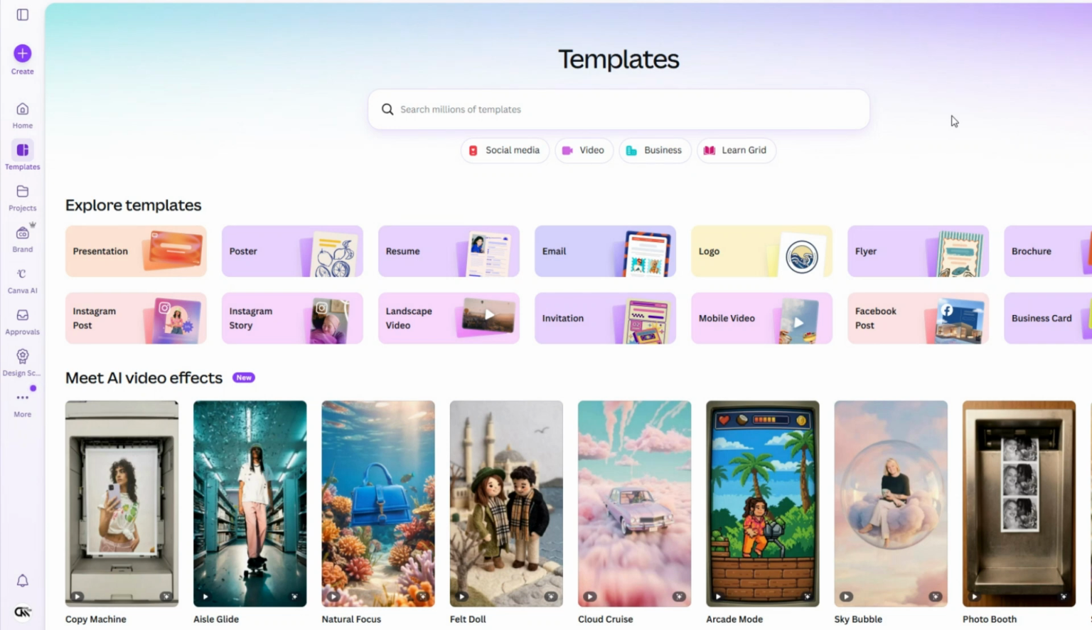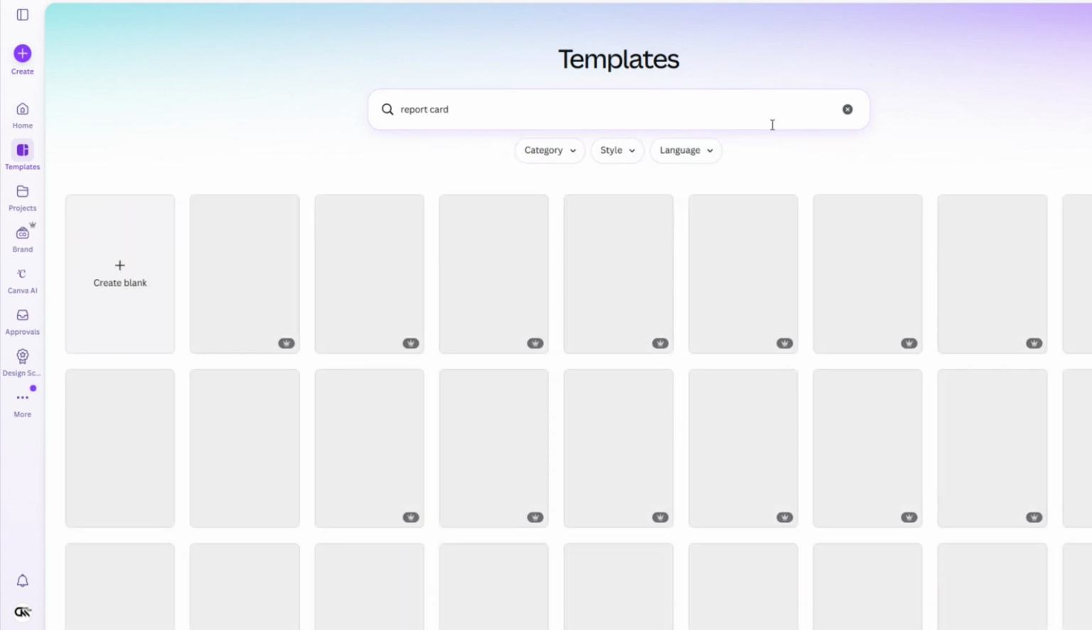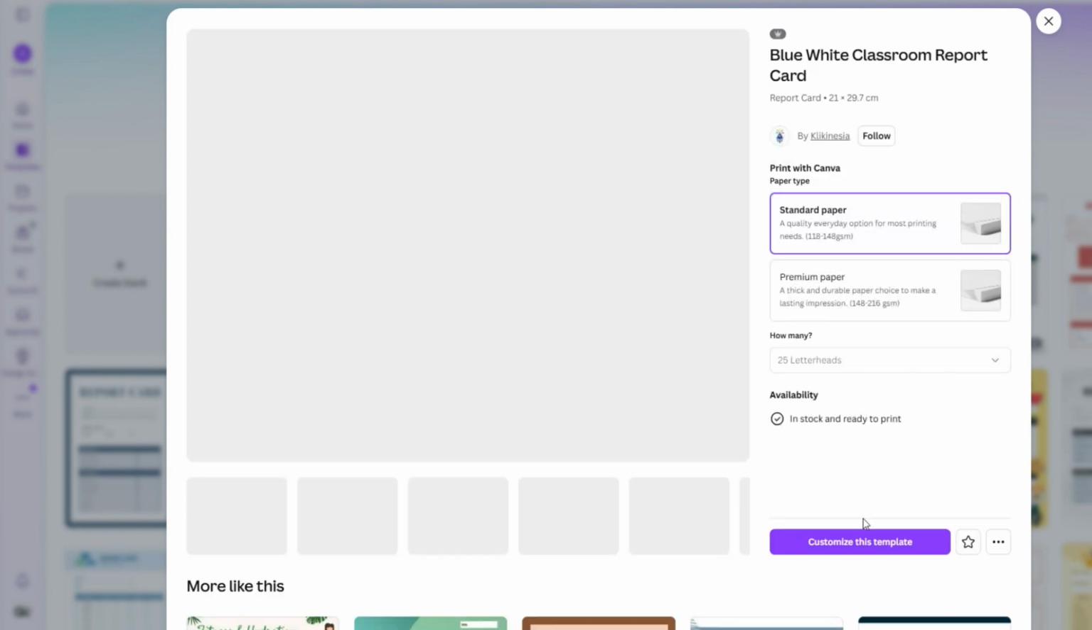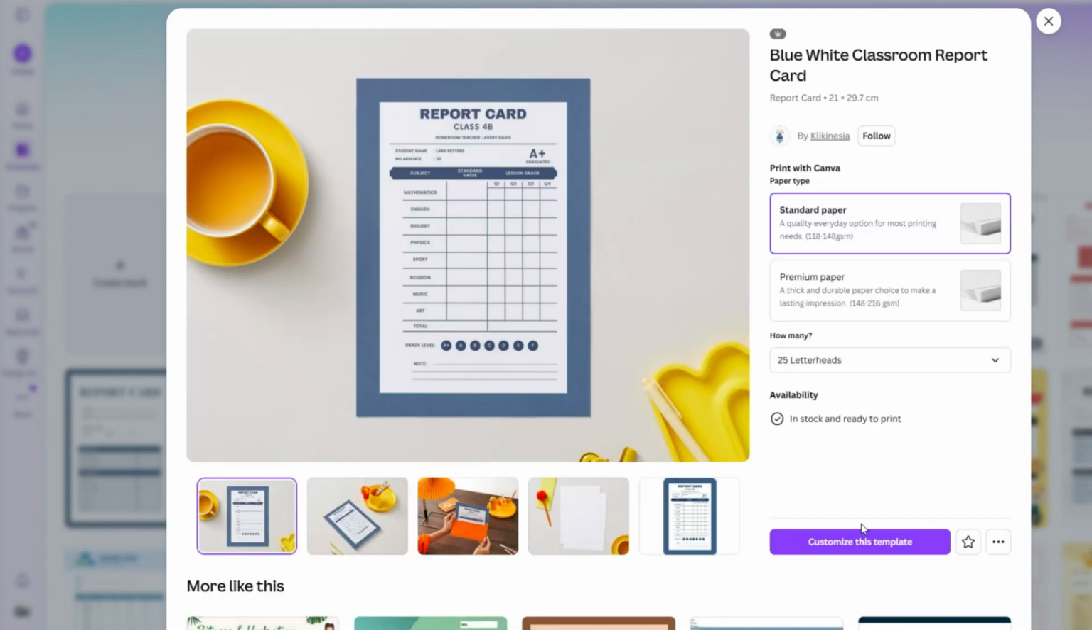Let's get started. I'm starting on the Canva templates page and heading straight to the search bar to type in report card. As the results load, I can browse through a variety of professional layouts. I'll scroll down until I find one that fits my needs. This blue and white classroom report card looks perfect, so I'll click on it to see a preview. Once I'm happy with the choice, I'll click Customize this template to open it in the editor.